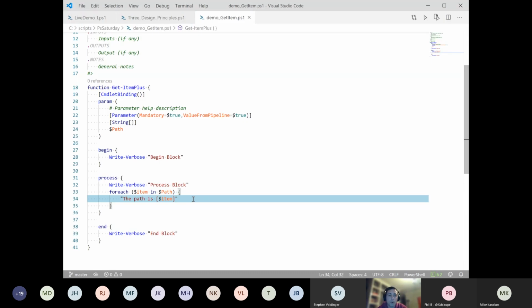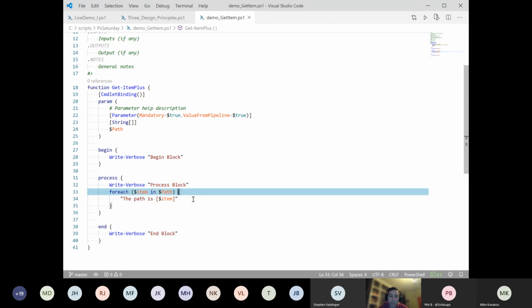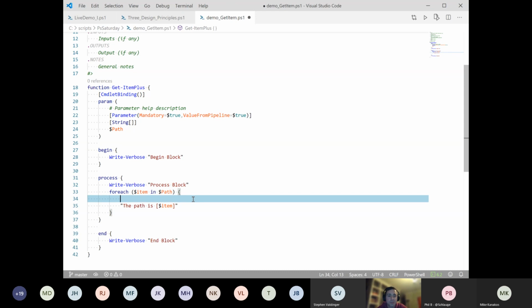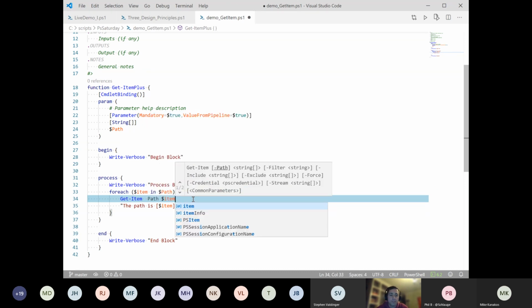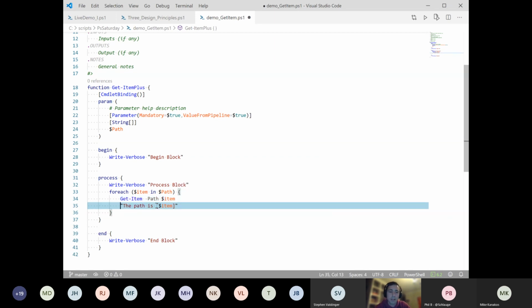Okay, so now to the whole idea of parsing out command line output and making it do something cool. First of all, let's start here. We'll do Get-Item, because I'm essentially supplementing Get-Item. Path, item. All right, let me get rid of that.